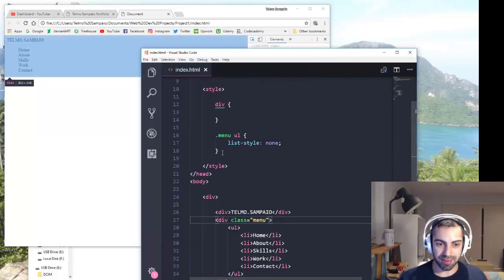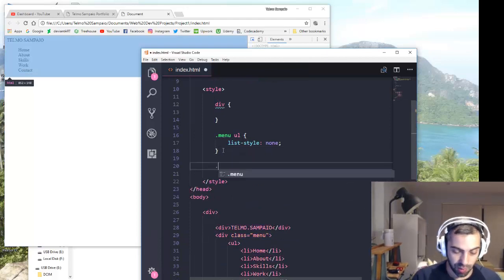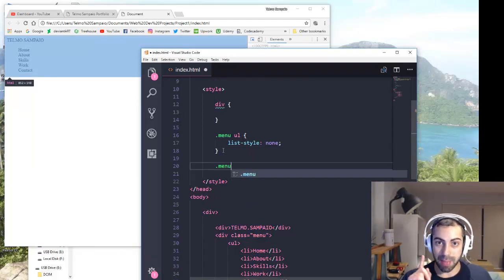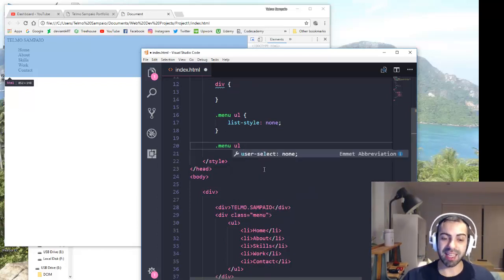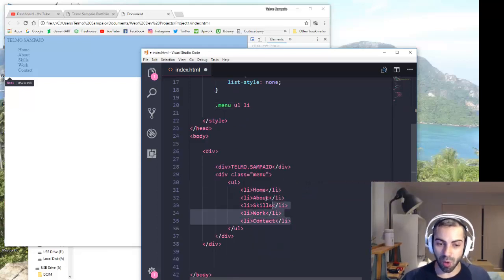So we go in here and we're going to write down, we want to target our menu first, which is the class menu, and then the UL, and then inside of UL, it's our li. It means that we're going to target all the LIs.